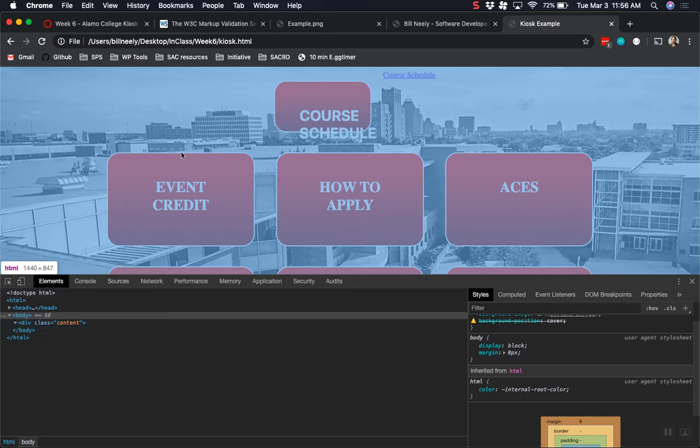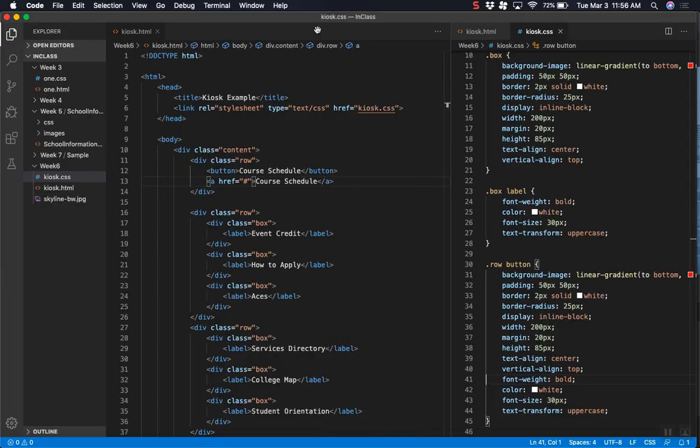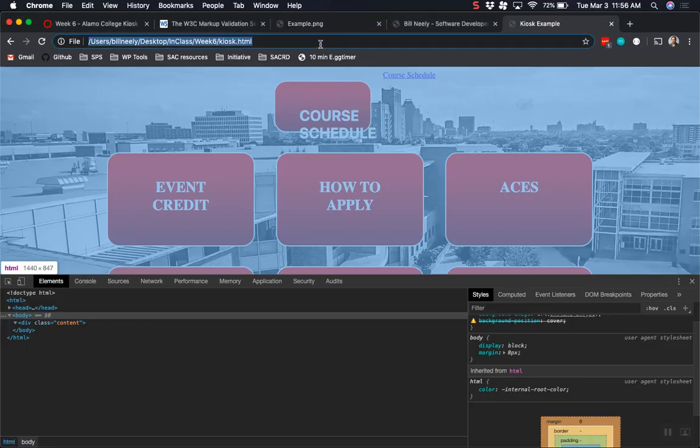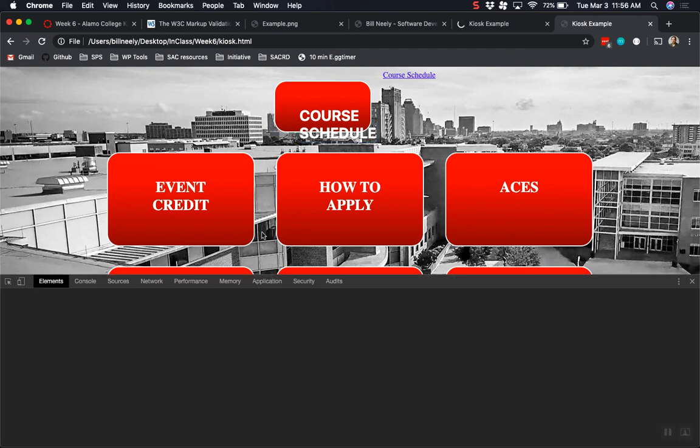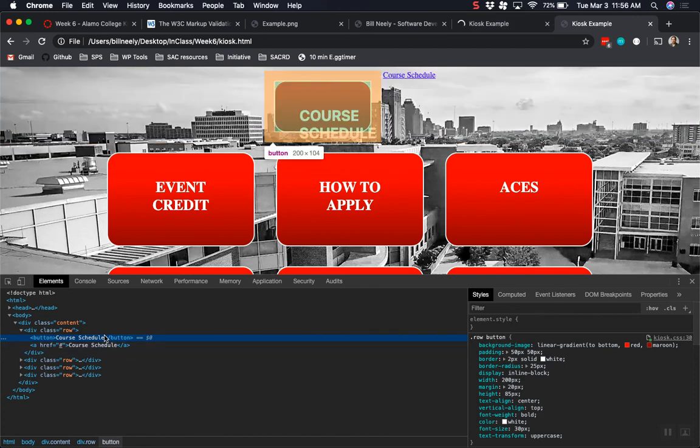Let me refresh that. Uh-oh. My page froze. That's not good. Let's see what's happening there. Yeah, so if I inspect this, my laptop got really slow all of a sudden. Okay, so now I can come in and I can start playing around with the styling here.